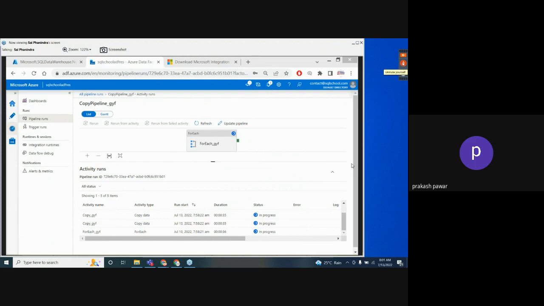Sir, how do we verify this data in the data lake? Log into your SSMS, log into your SQL pool from SSMS, and run select star from table name. Remember, we did it. Yes.